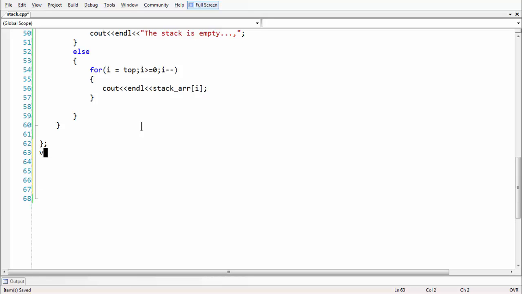That way we have just finished coding all the functions, or sorry, member functions. Now what we're going to do is put a main method here, and after putting the main method I'm taking a variable of the class.